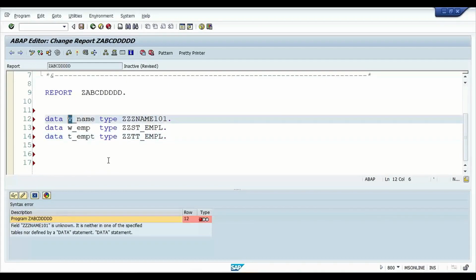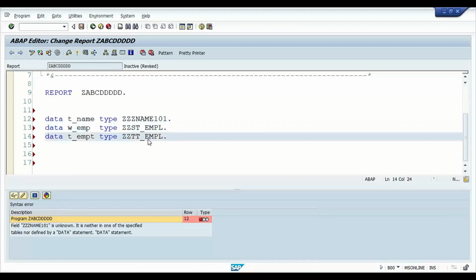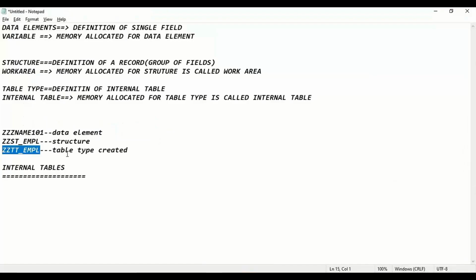Simply, for this table, I am naming it T underscore name and calling this an internal table. This is not an internal table because it's a data element. So what you are using here is crucial. I can create a data element, I can create a structure, I can create a table type. Yesterday I just gave an introduction to a table type, which is a global table type. But we suggest you try to avoid global table types.